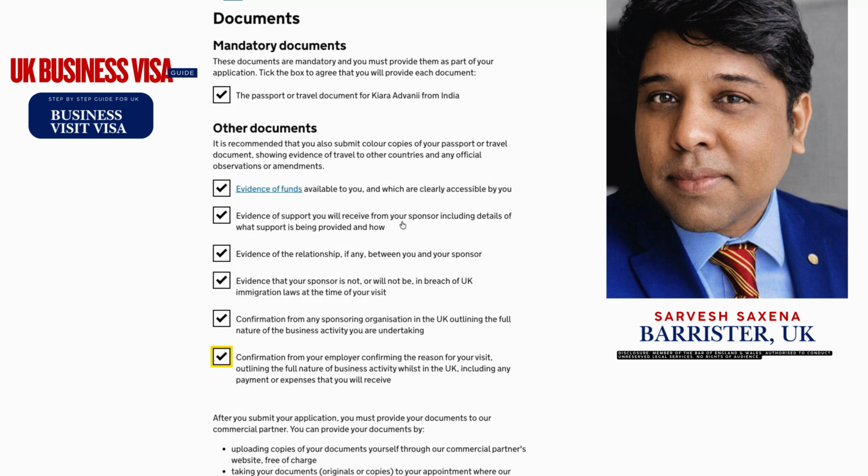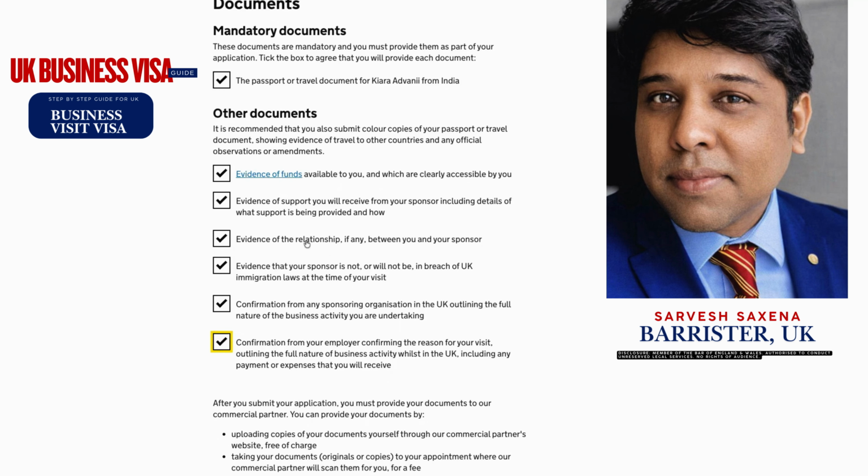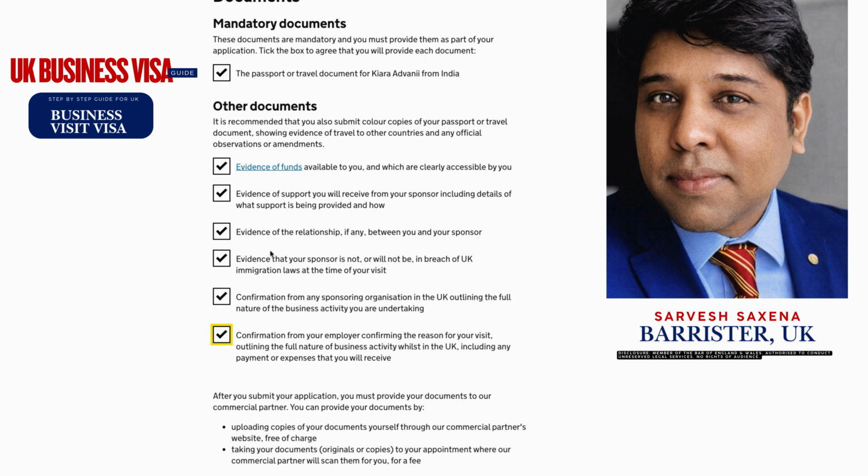Evidence of support you will receive from your sponsor, including details of what support. For example, who is your sponsor? The sponsor is actually not the overseas organization, it's your own company. So you need to have clarification that being the managing director of the company, I'm using my company funds. Here are the company funds, and I'm the nominee of the bank account. Therefore, these funds are available to me for these purposes. So you need to have the signing authority, a proof of that. Get a CA also involved. That would help you.